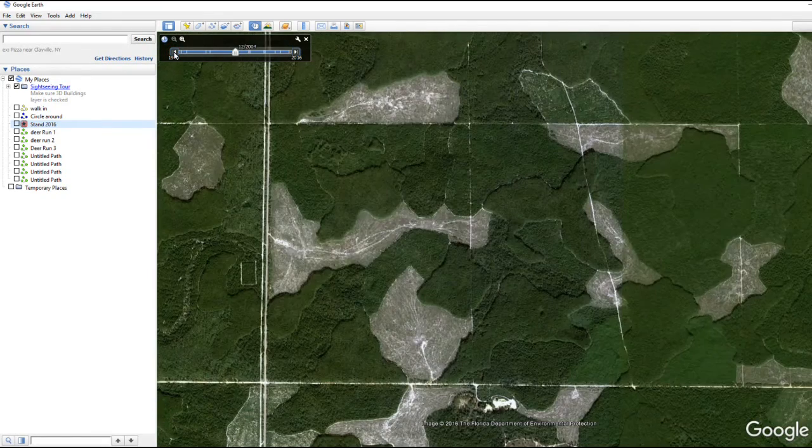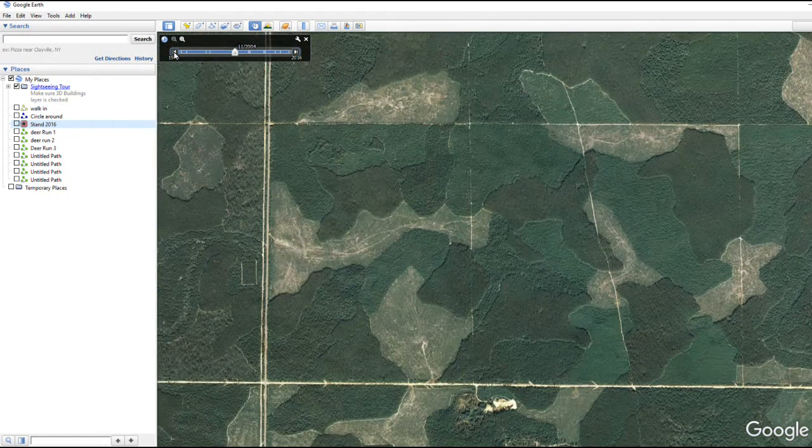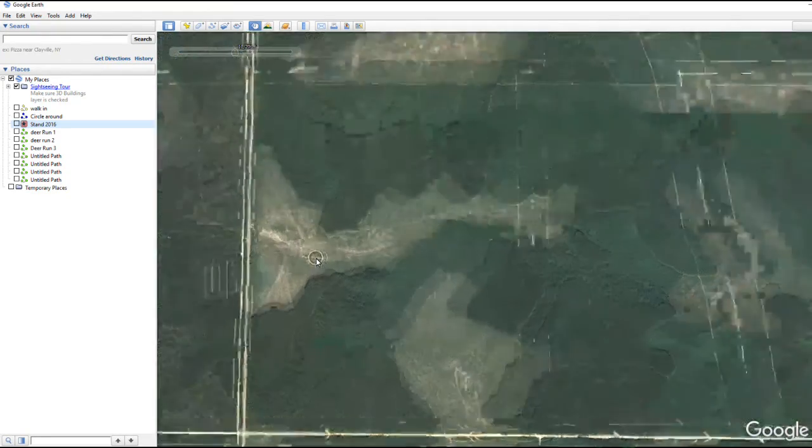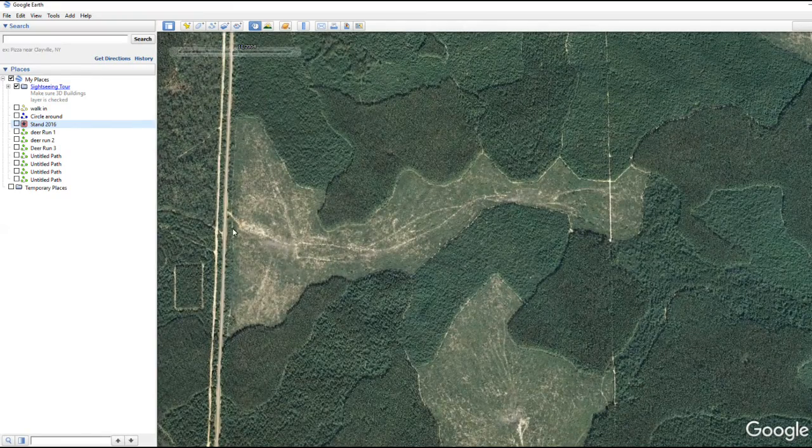Just going to go all the way back to 2004. So here you can see it's 2004, fairly fresh. It might have been even cleared in 2003. But as you look at it, you can see the trails that the logging trucks and tractors were using to go through this area and pull out the trees. They're still nice and visible.